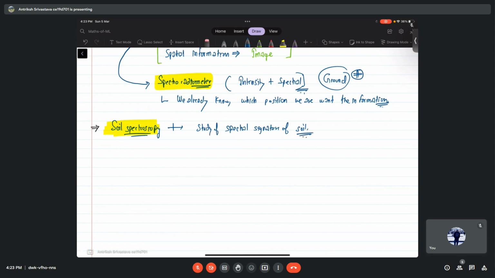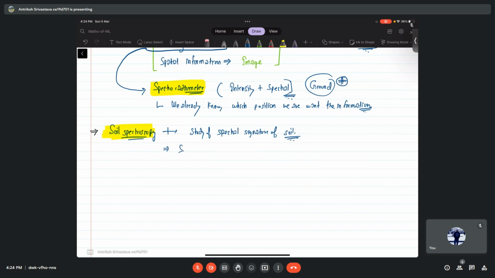So what information do we get from this spectral signature? As I said, every element has its own unique way of reflecting, absorbing, or transmitting radiation. So the spectral signature relates to soil characteristics such as organic and mineral components. It is related to the soil characteristics: organic content, mineral content. You can also say moisture content. Let's call that water content.